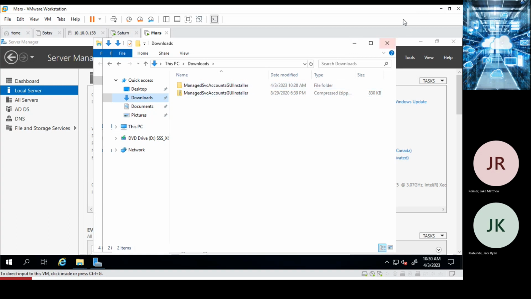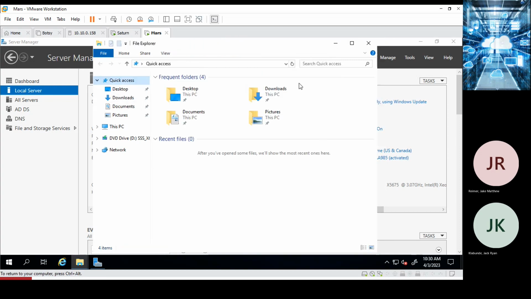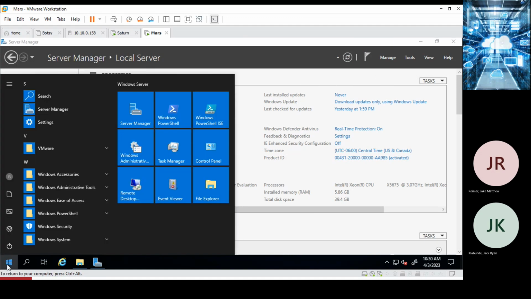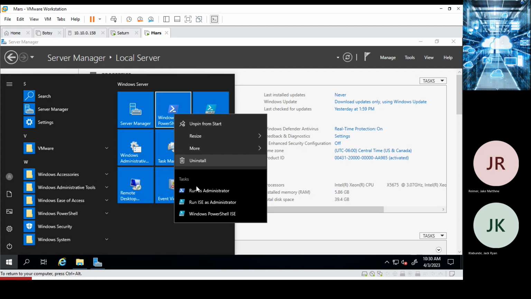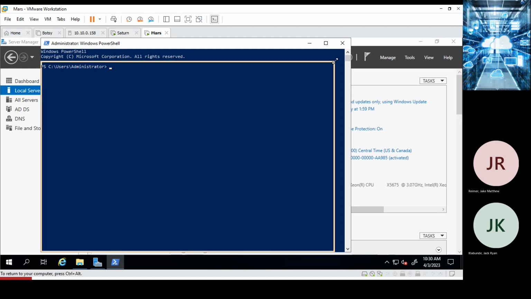So extract it, but don't install it yet. Just have it ready to install. Okay, I'll let people catch up. So I just have an elevated PowerShell prompt on Mars. And once you have your file extracted and are ready for the next step, let me know.